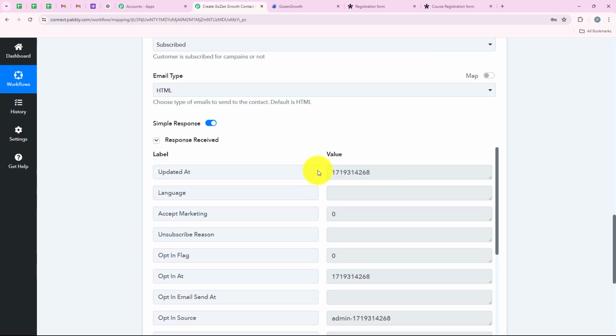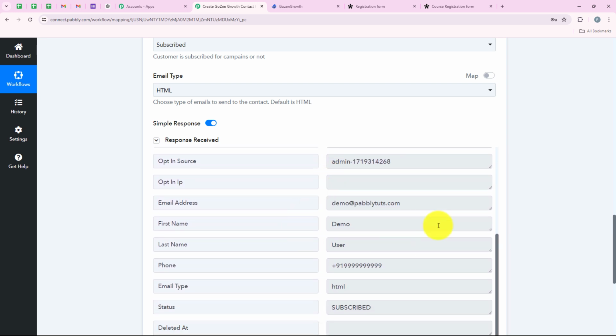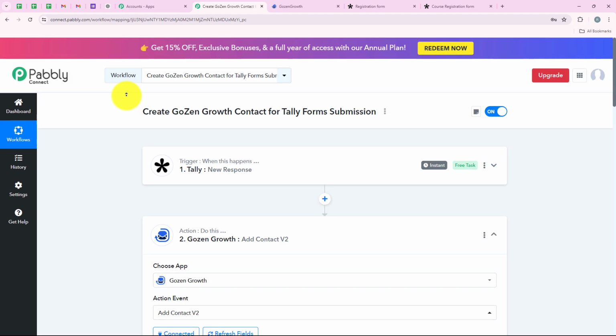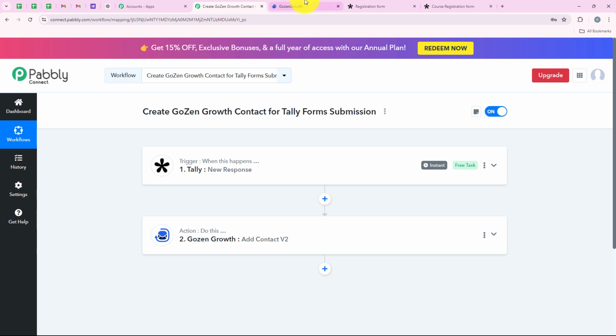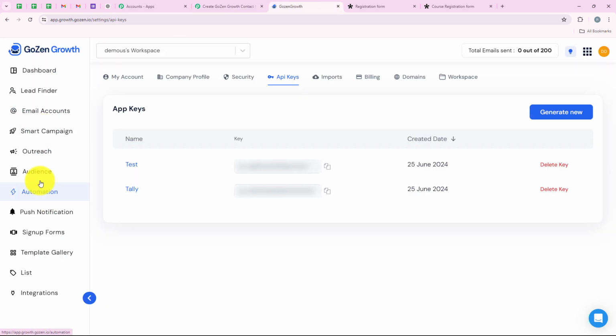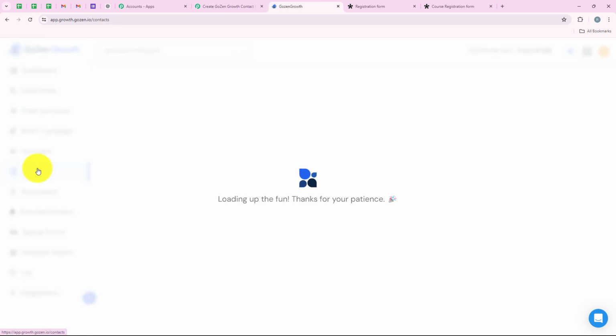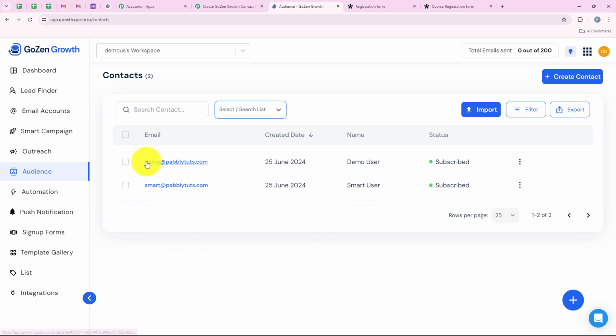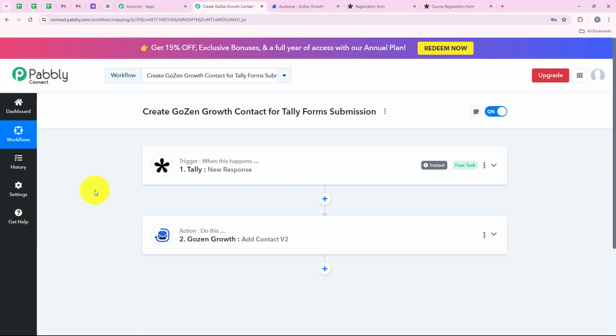And yes, you can see that we have received the positive response that a new contact with the same details has been created in our GoZen Growth too. So I'm going to open my GoZen Growth and check whether a new contact has been created or not. And now from here in the left sidebar, you can see audience. So I'm going to go on this. And over here, you can see a new contact, demo@pabblytunes.com, name demo user, status subscribed, has been created right over here in our GoZen Growth too. So yes, our workflow is successful.